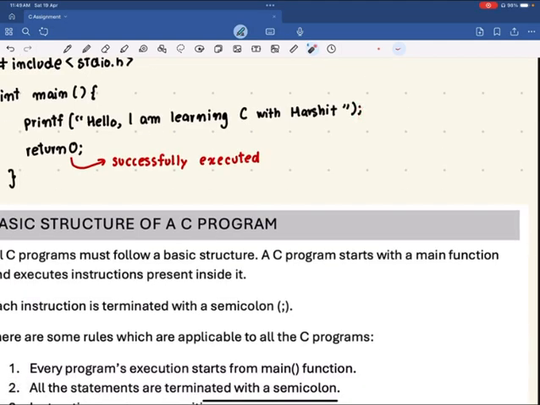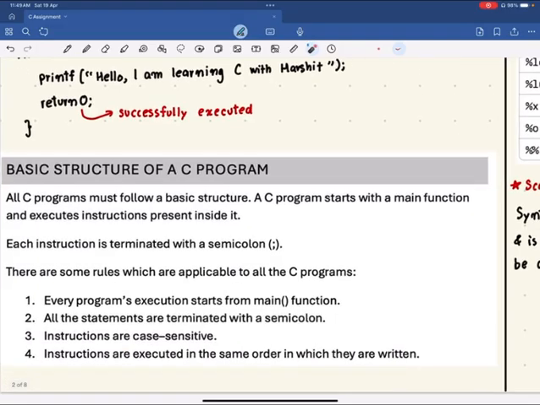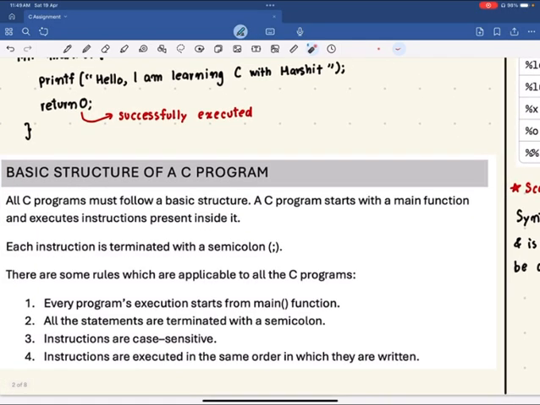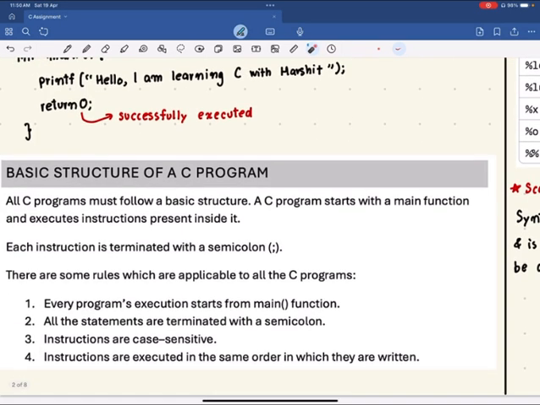Keep this in mind; this is a basic mistake of beginners. When you write the program in VS Code or any online compiler and miss a semicolon, it will give an error and it can literally take minutes or hours to identify where you missed the semicolon. It sometimes frustrates. So keep in mind to put a semicolon at the end of the line. Every program's execution starts from a function only, like I told, the starting point of the program. Then, instructions are case sensitive.